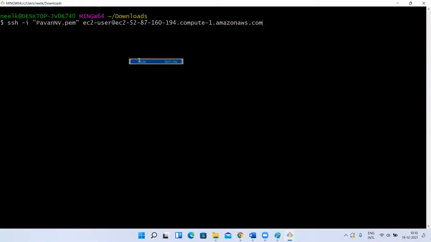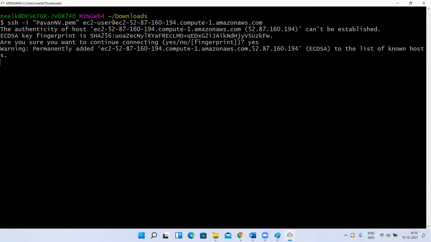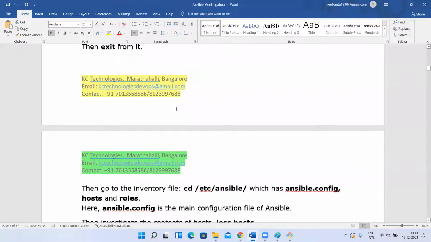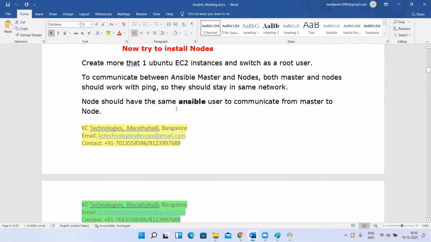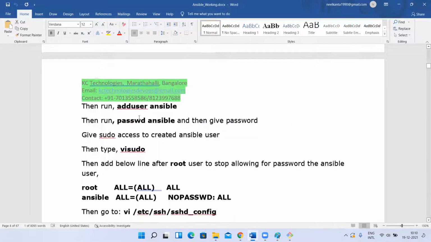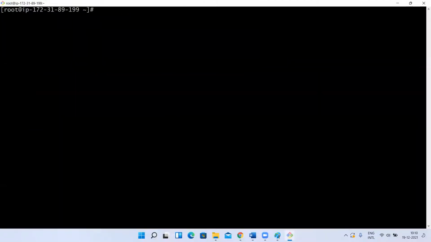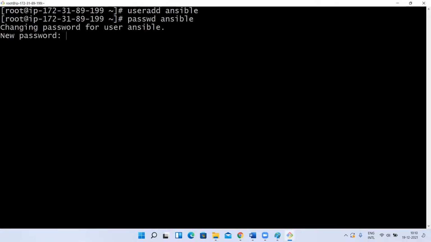Let me connect to my slave. I'm connecting. So on slave, what you have to do, right? On slave also you have to do the same thing. On slave also you have to create a user called Ansible. Same user. On all slaves, it should be the same user. I'll create a user with useradd ansible. On master also we created the Ansible user, right? We have to create the Ansible user here also.